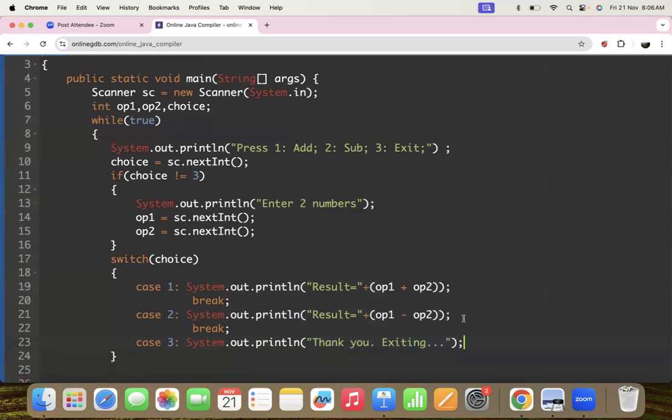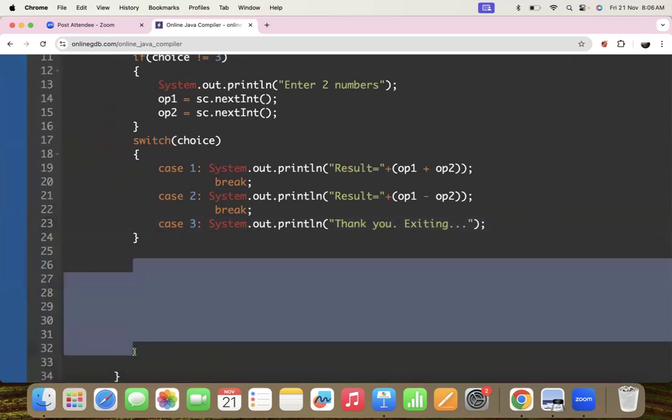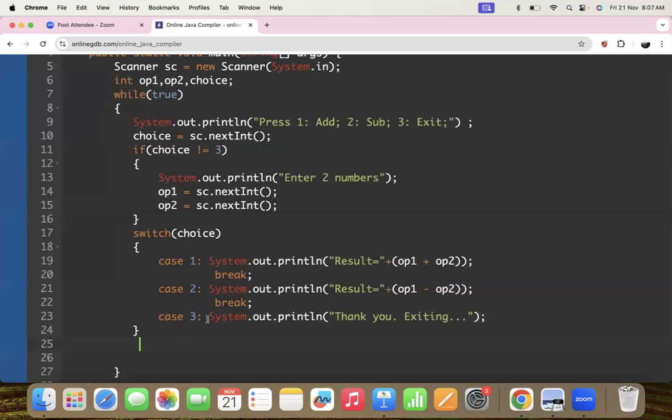Fine. That's all. So now what happens? How do I exit from the program? I use a break. What does a break do? It terminates. So after I print this, I'll just put a break. Fine. So let us see.